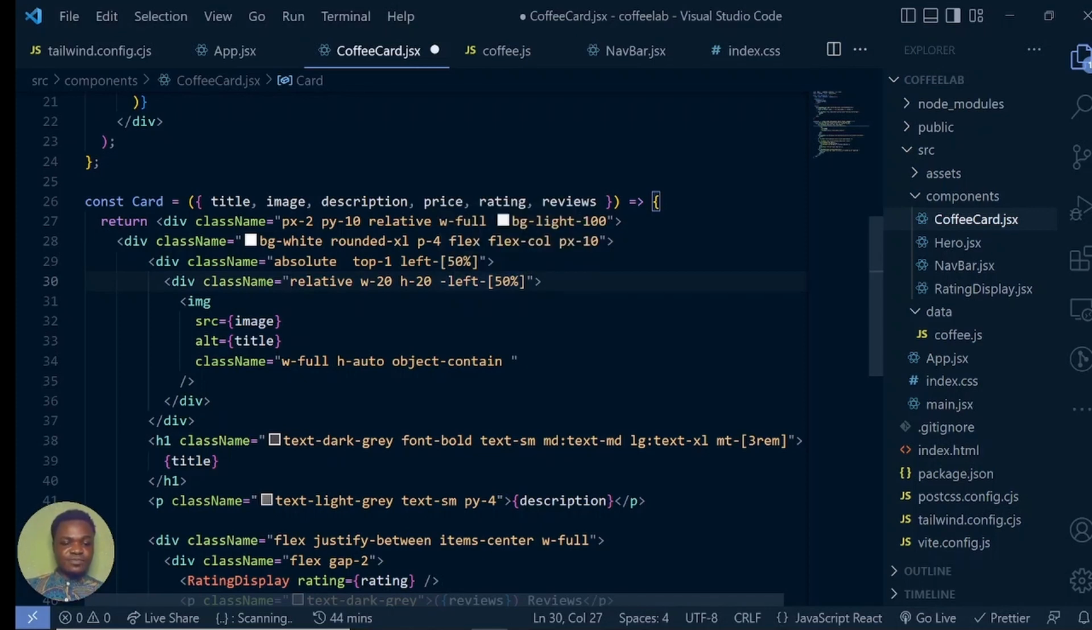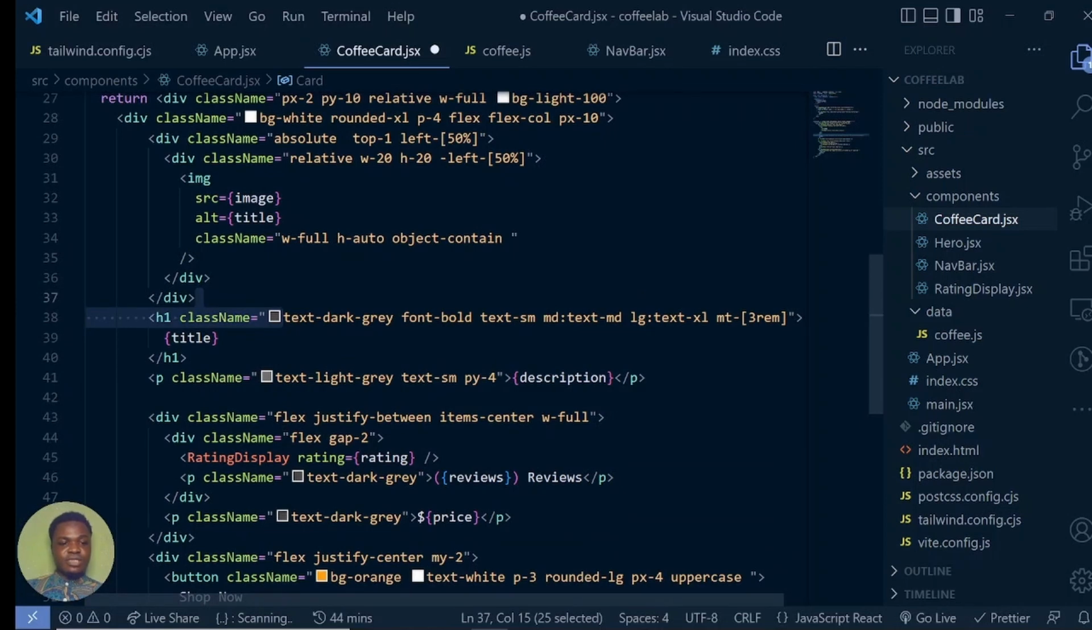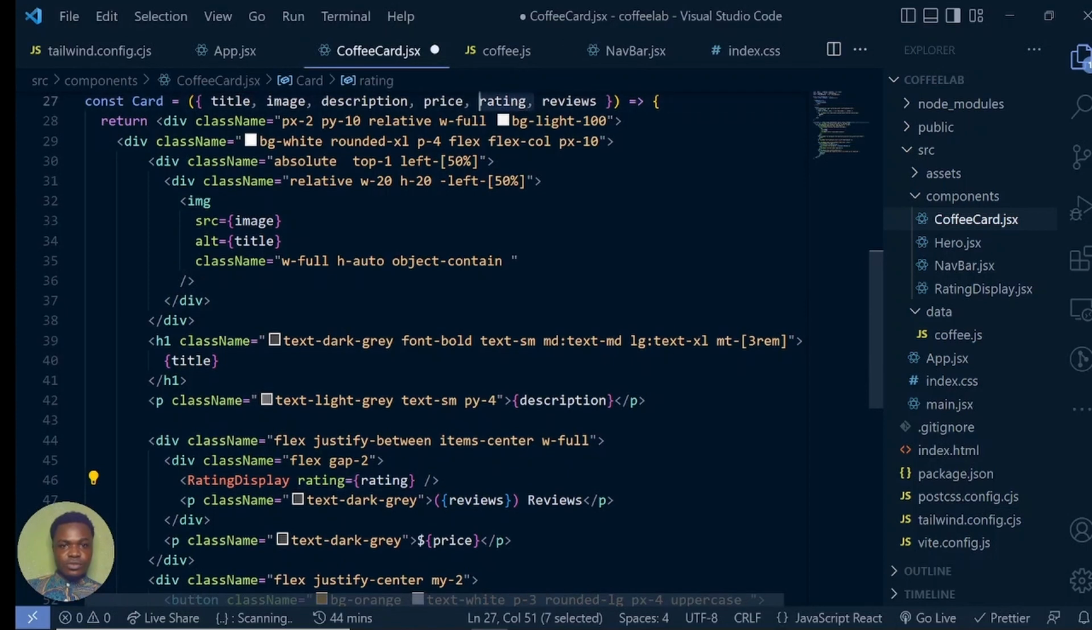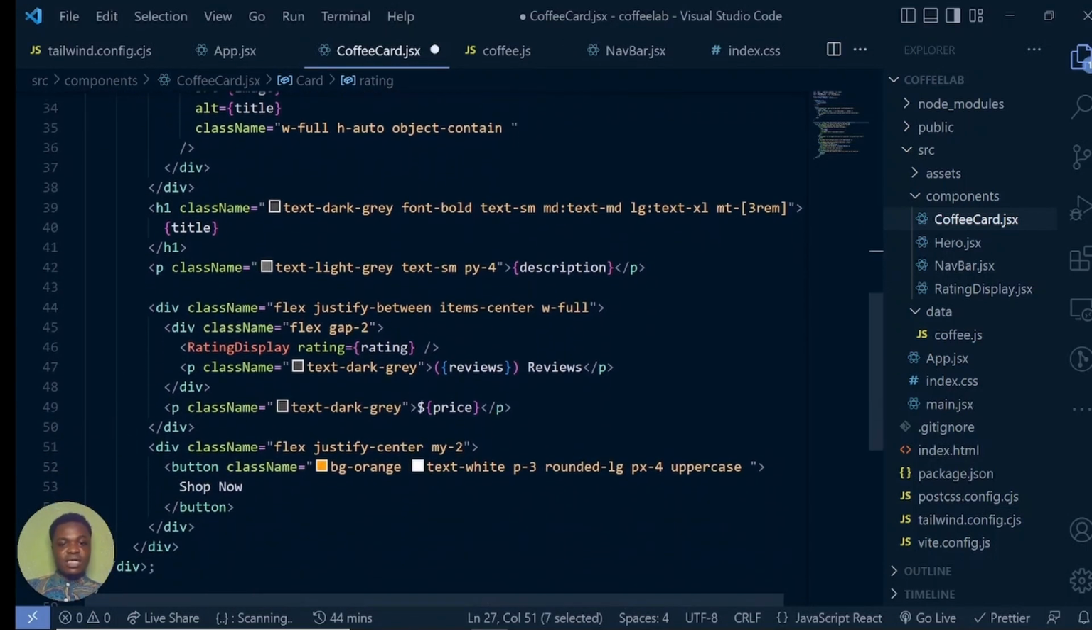And then we have our image, which is coming from our prop. Then we just gave the title to be the alt tag. And then we give it a class name of width is full, height is auto, object is contained. Then we just have our h1 that has the title and its classes. I have a paragraph that has a description. Then below here we have the rating. Let me import this. Import the rating, and then we are passing the rating. Whatever rating was passed here, we are passing it. Then we also have another paragraph that has the reviews, another paragraph that has the prices. Then we have a button that simply says shop now.